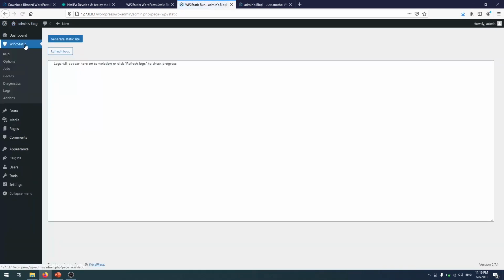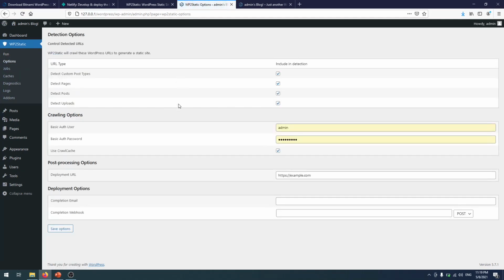Go to WP2 Static here on the left sidebar, and you will see some of the options. Generally, you can keep the default options here. You don't need to be worried about this.